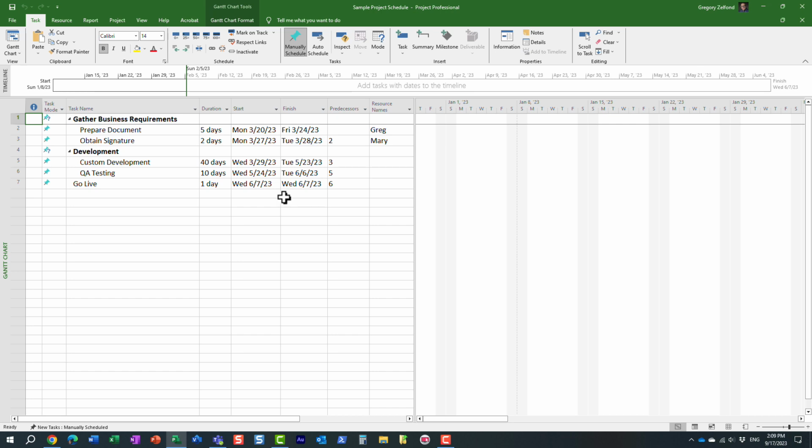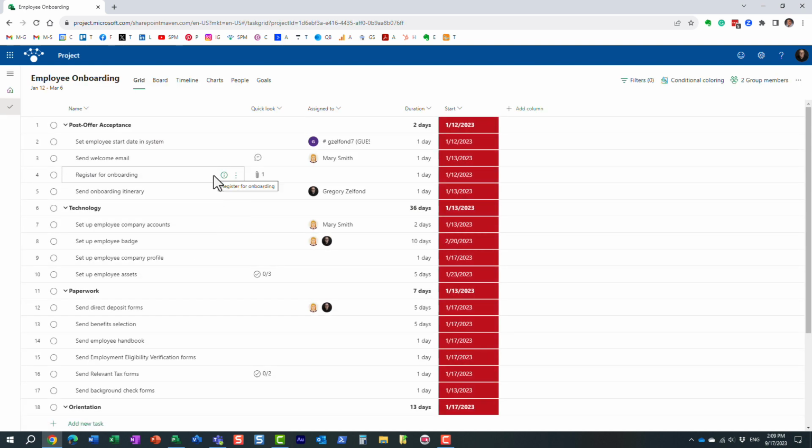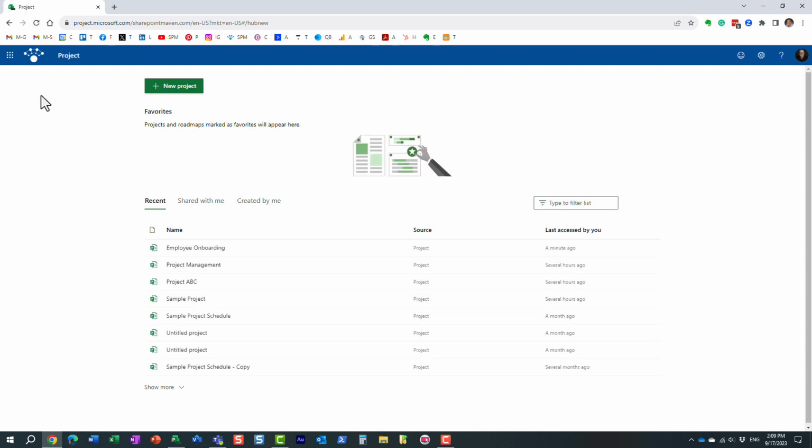But in any case, Project for the Web allows you to collaborate, and you get the benefits of it being in the cloud. You can collaborate with your team members on tasks and chat and store documents thanks to SharePoint and Microsoft 365 groups and Teams. So long story short, you decided to import Microsoft Project into Project for the Web. So here's how you do it.